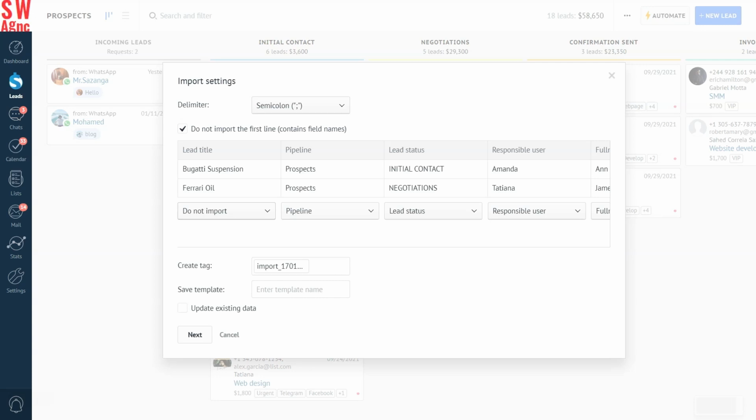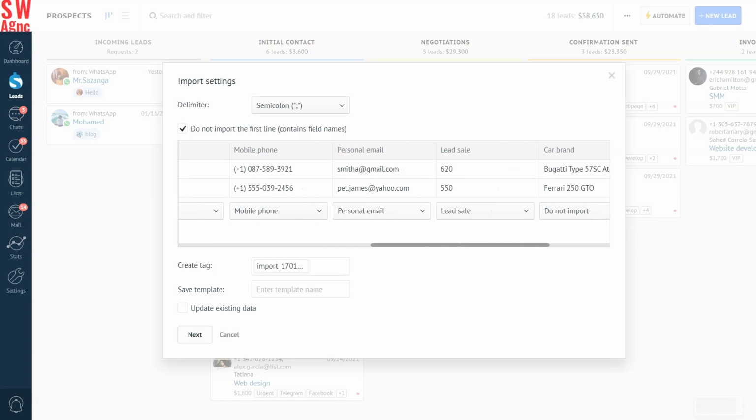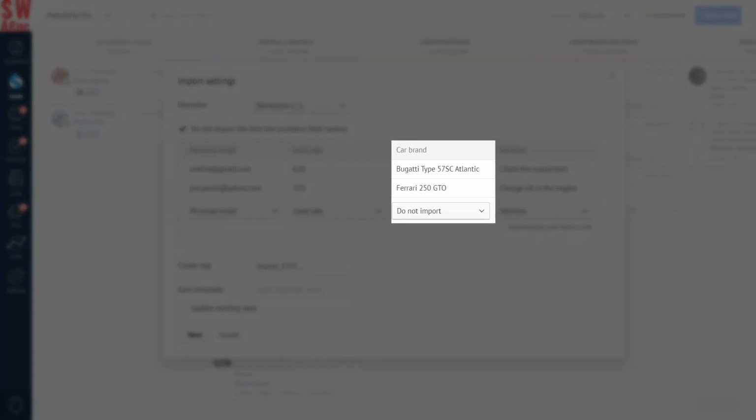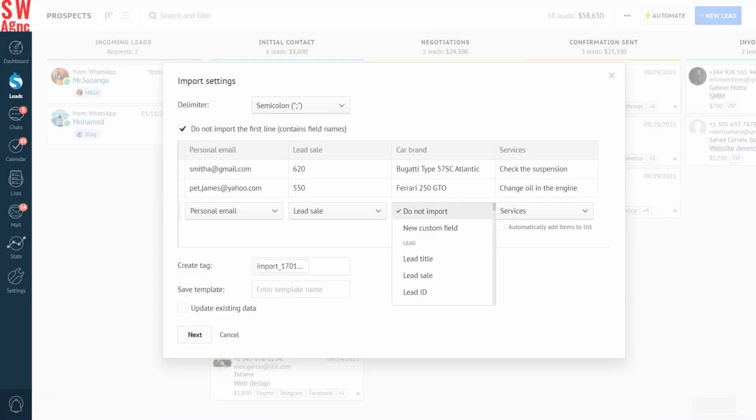Let's check this out. I have a field car brand in my Kommo account under the contact. Now you'll see that I forgot to name it correctly in Kommo, and now it says Do Not Import. So how do I fix that? First, click on the select box below the column. If you don't have a matching field in Kommo, you can set it up on the go. Just select the New Custom Field option.